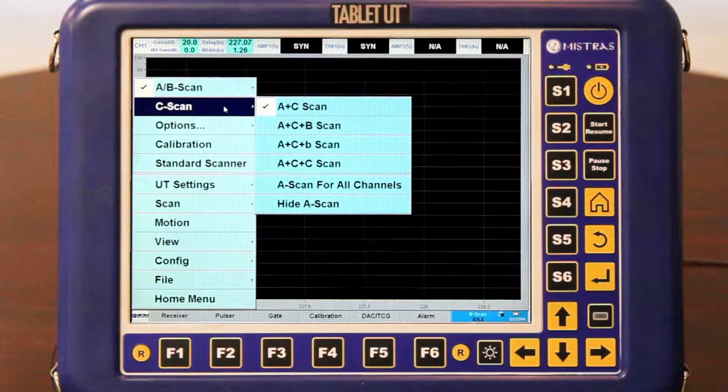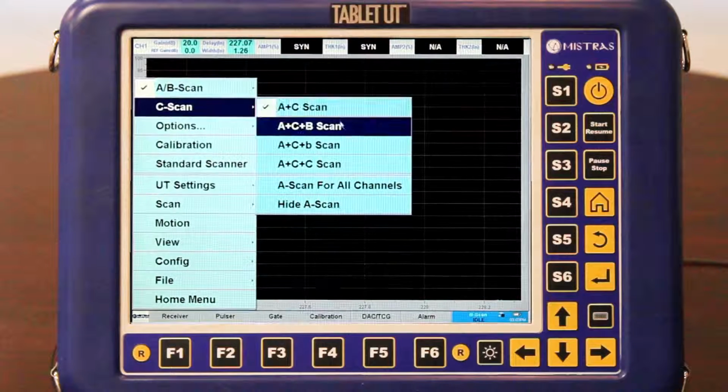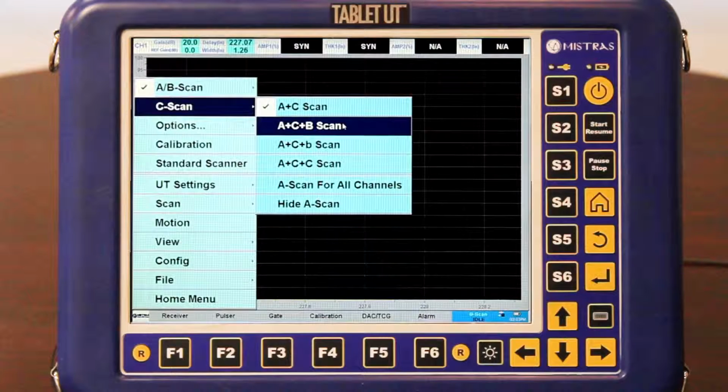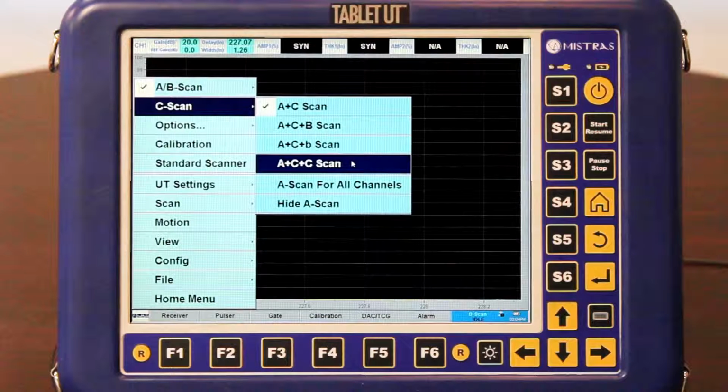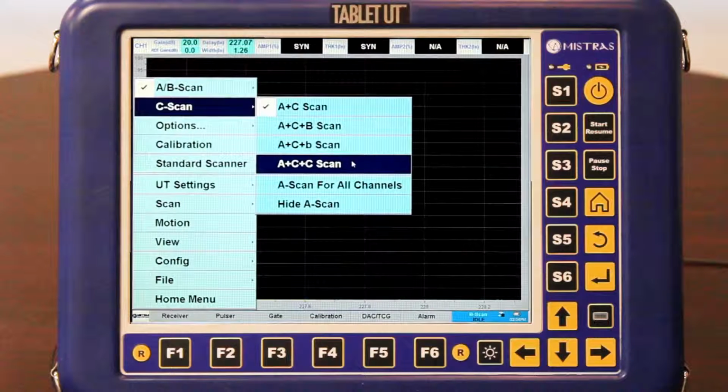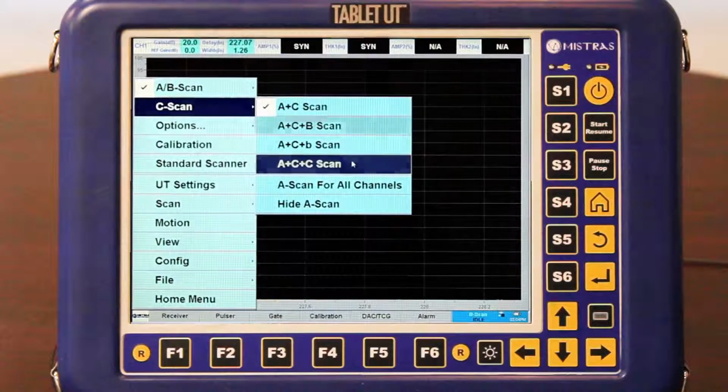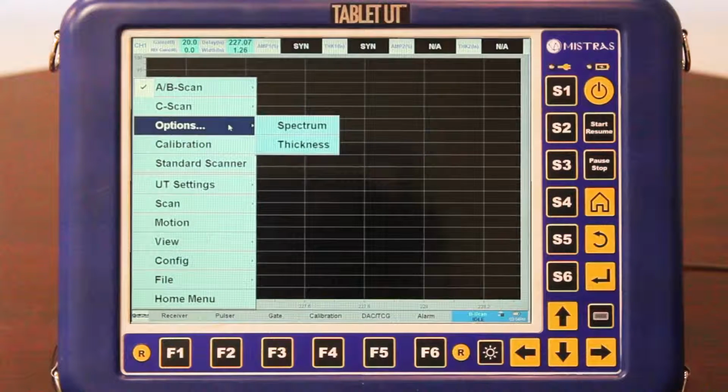Under the C scan mode, we can display A plus C scan, A, C, and B scan, A, C, and a lowercase b, or we can do your A scan and two C scans, one for amplitude and one for time of flight. The options menu consists of our spectrum analysis and also our thickness mode.